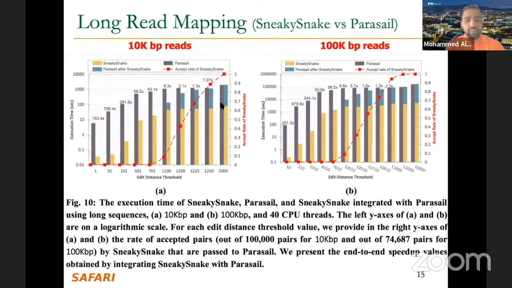All right, so yeah, as I said, the yellow is SneakySnake only, the gray is Parasail, and the green is Parasail operating over the accepted pairs by SneakySnake. And you can see, it depends on the data, but it looks like most of the data has edits of more than 700, because here Parasail barely operates on anything. But after that, you start to see some execution time for Parasail after SneakySnake, which are the green bars. It means there are some pairs accepted by SneakySnake. That's why we see some execution time.